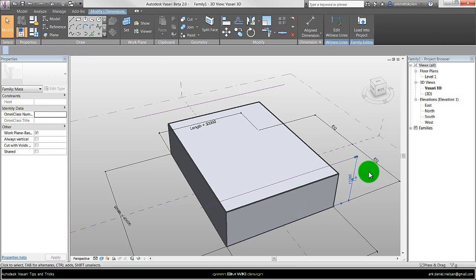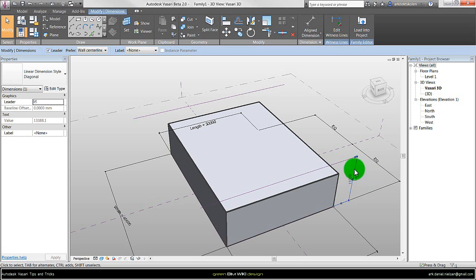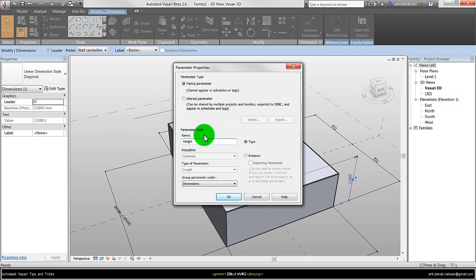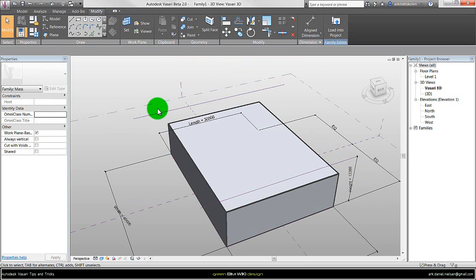Escape, and then I will put parameters on in the same way with the width and length. Go to label, add new parameter. This one I'll call height. Again, I'll create an instance and OK. And I'll do the same for this one.